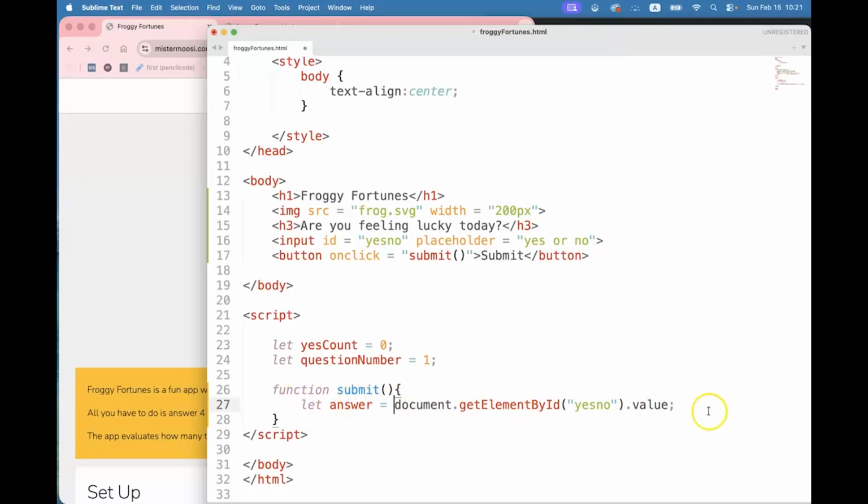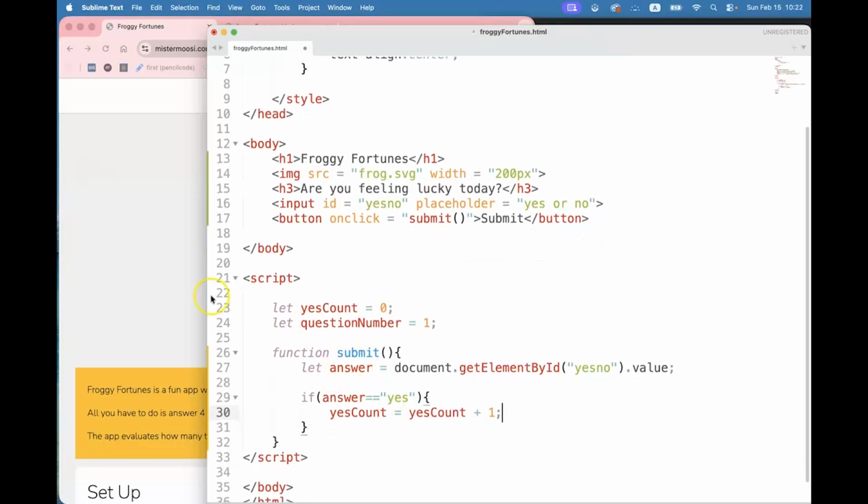And now that we've got that answer, let's evaluate it. If the answer is the same as the word yes, if that's true, we're going to update the yes count. But we're going to add 1 to it. Okay, so that's how to do that. Okay, so that's what happens when we click submit.